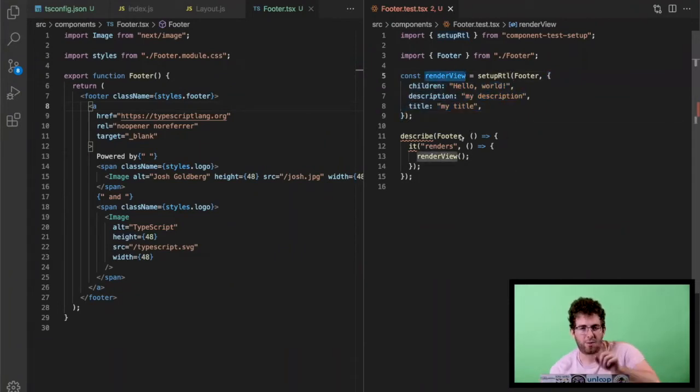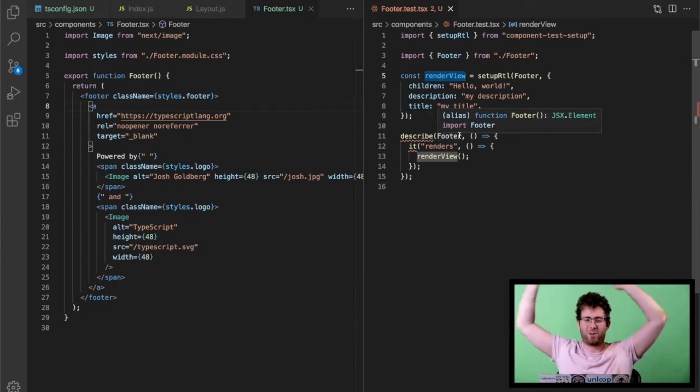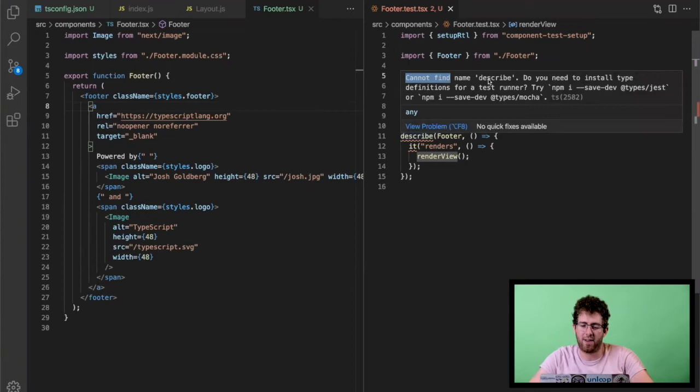And here we see our first red squiggly. So let's get excited. It's our first TypeScript complaint we have to fix. It's saying, cannot find name 'describe'. Do you need to install type definitions for a test runner? Try npm i --save-dev @types/jest or @types/mocha. I mentioned we'd talk a little bit about DefinitelyTyped.